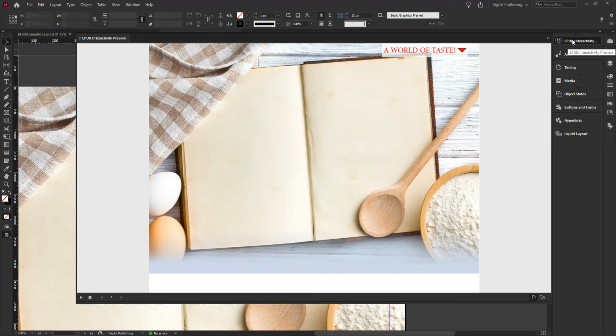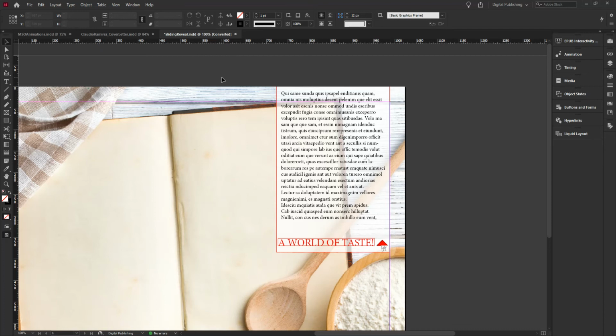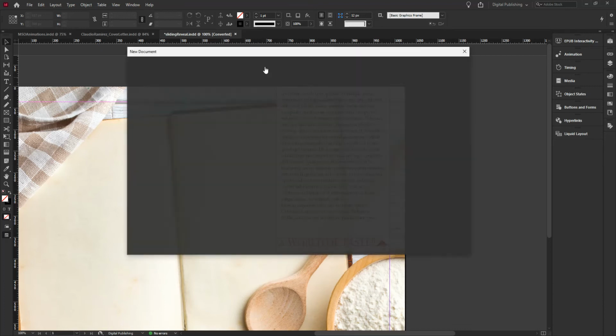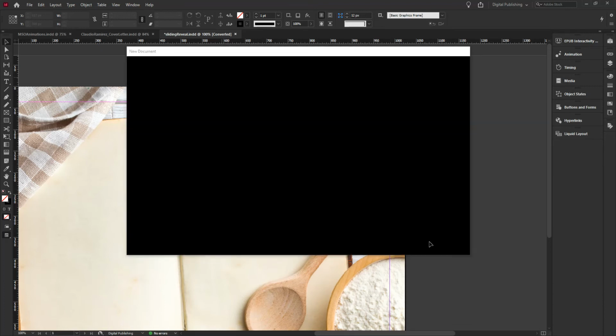And just like with the other interactive features, it's basically a combination. As you will see, it's a combination of all the different elements that we've already learned. In this case, we're going to be using buttons and multi-state objects, MSOs. So let me close this and create a new document. And I'm going to use the same settings that I have been using.